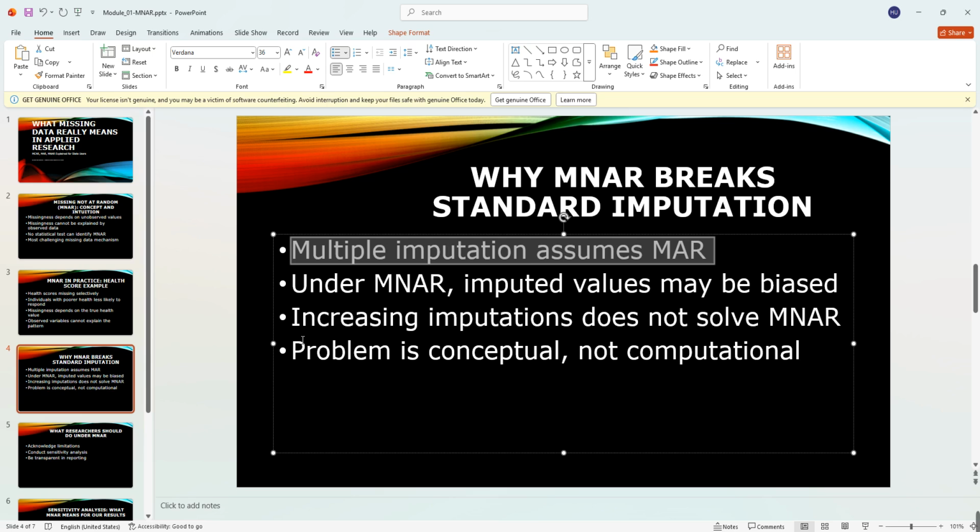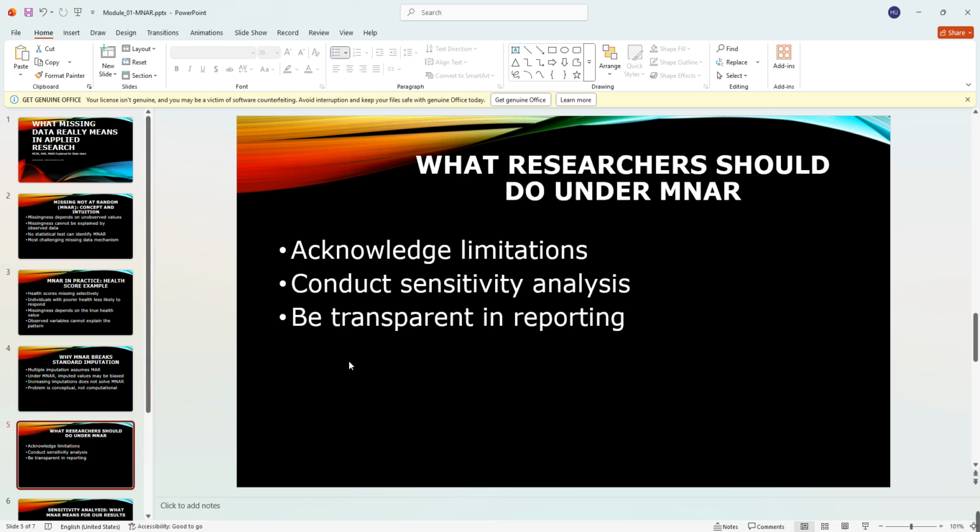Then what should you do if you encounter this kind of scenario? Number one, you acknowledge the limitations. Just acknowledge that maybe your data was missing. After you conceptually identify that, you just acknowledge the limitation. Then number two, conduct sensitivity analysis. And number three, be transparent in reporting.